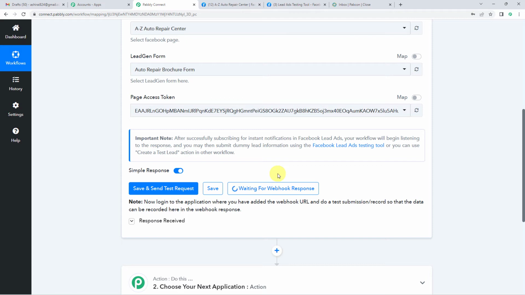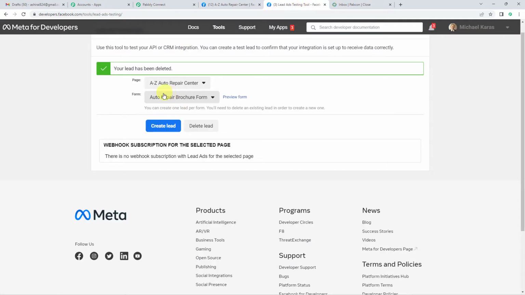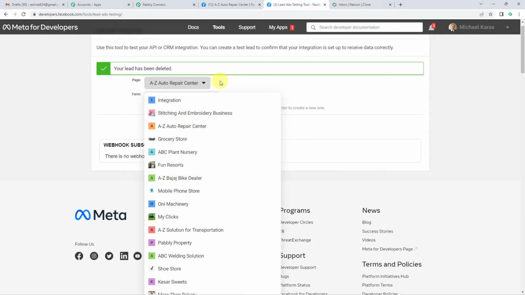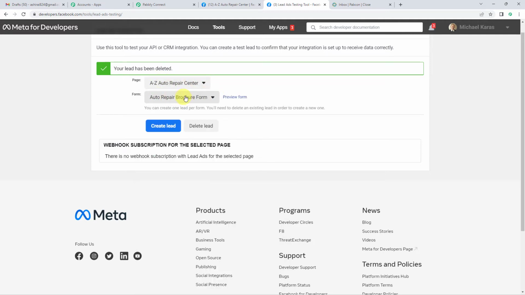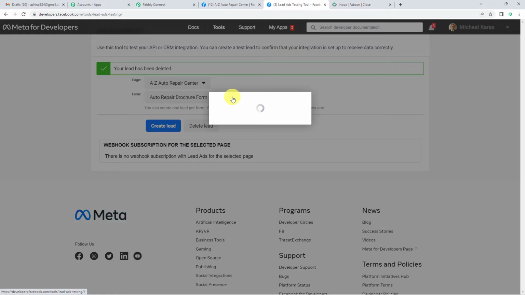So now we will go to our lead generation form. You can see this was the form. These are the pages I have created and I will be working on this A to Z Auto Repair Center, and therefore I've selected this. This was the form that I had created for this particular page. Just a quick reminder that before you create a new lead, make sure you have deleted the old one. Now let us go to our form and do a test submission.